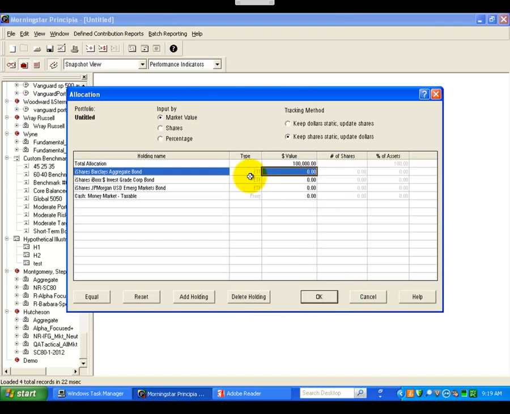And now we're going to input the number of shares. You can put value, number of shares, or percent of assets. But if you're working off a statement, it's much easier to use the ticker symbols and the number of shares. And the quickest way to do it is use the 10 key with your right hand and the up and down arrow with your left hand. And it's going to go from the last one that was inputted first.